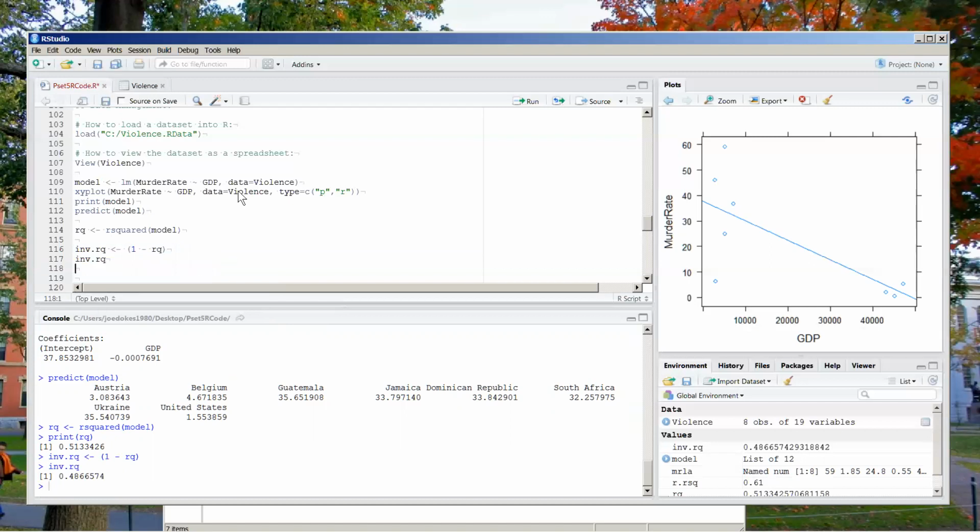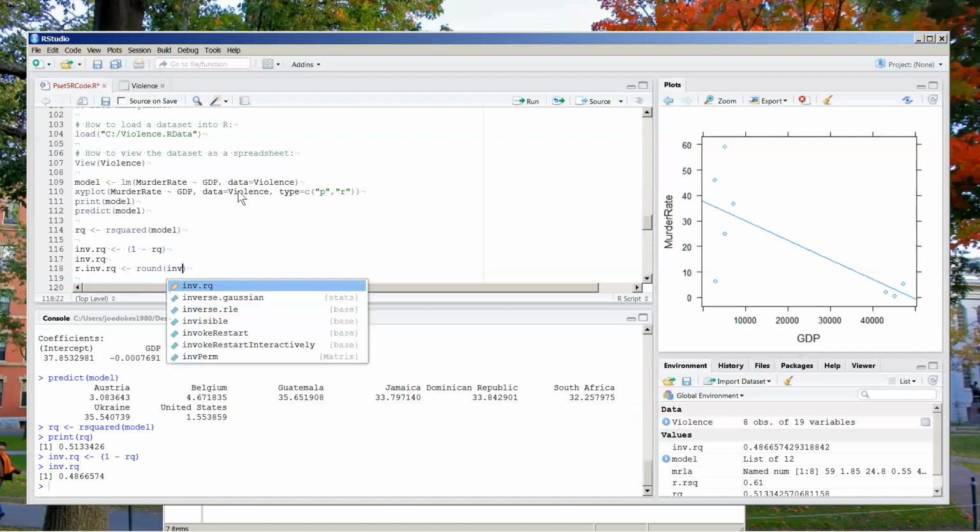And of course, we can now take this. We can define this as rounding this. We can round our R². So then we take the object we just defined, and we're going to round it, and we're going to do the inverse dot R.